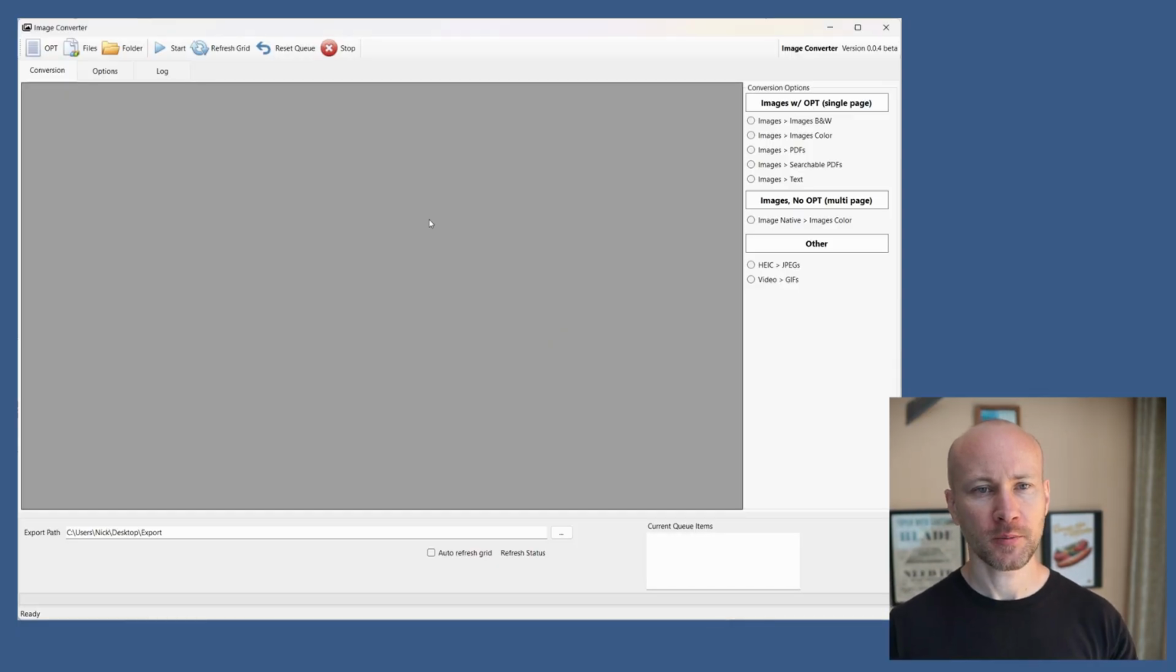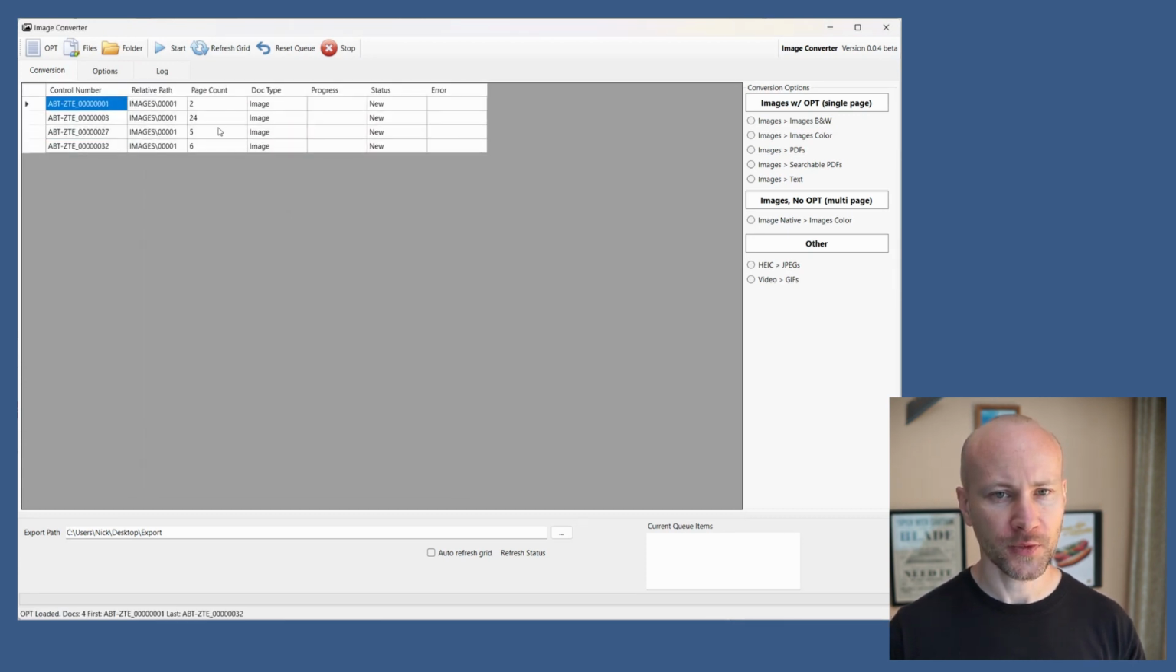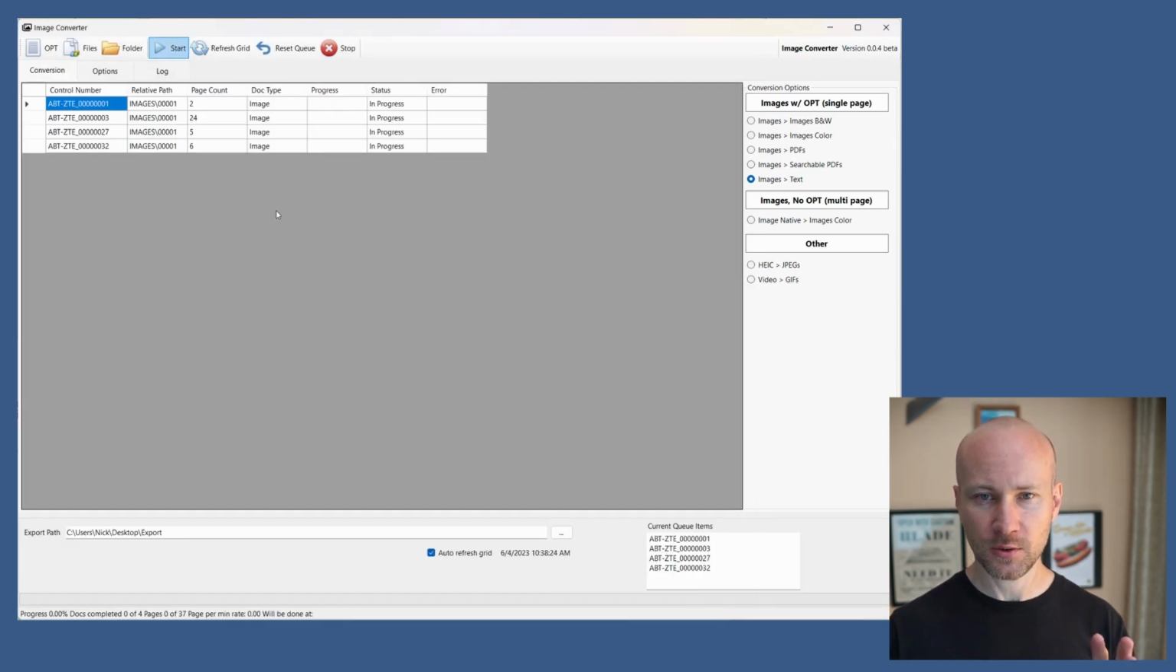So I have my image converter here, and what I'll do is drag and drop an OPT file here, and you see now we have four documents, different number of page counts and so on. So I'm going to say conversion option image to text, and the export folder is going to be fine. I have an empty folder here. I'm going to hit start.